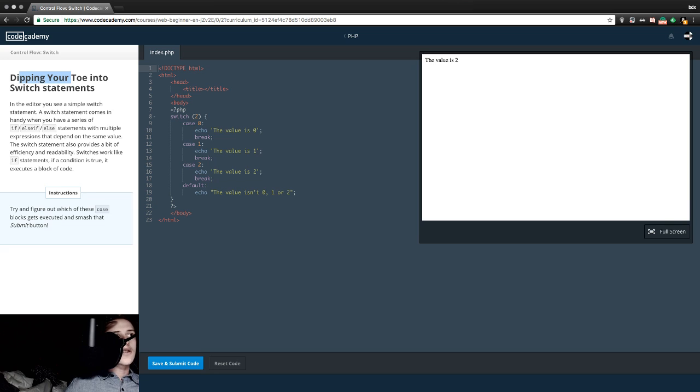Dipping your toe into switch statements. In the editor, you see a simple switch statement. A switch statement comes in handy when you have a series of if, else statements with multiple expressions that depend on the same value. The switch statement also provides a bit of efficiency and readability. Switches work like if statements. If a condition is true, it executes a block of code. Instructions: try and figure out which of these case blocks gets executed and smash that submit button.